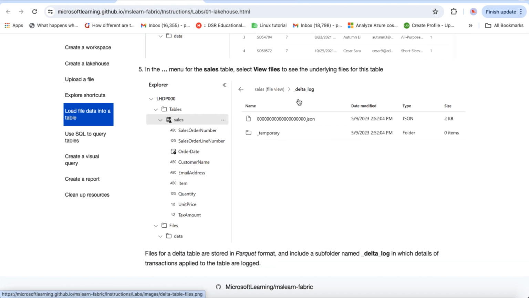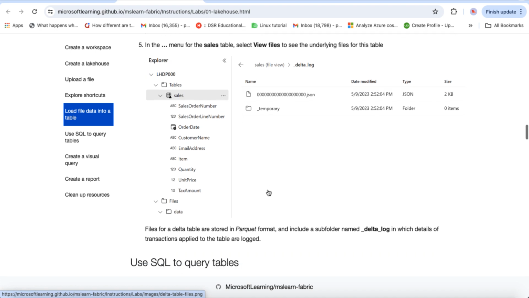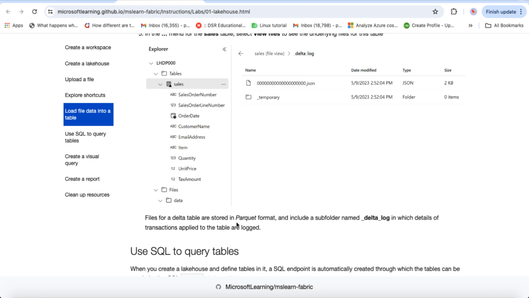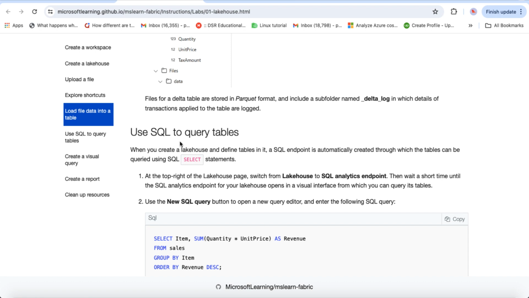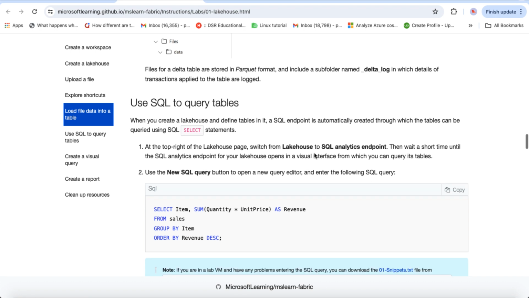So see, in this sales table, we can see one JSON format file is there. So files for a delta table are stored in Parquet format and include a subfolder named delta log in which the details of the transactions applied to the table are logged. Fine. Now use SQL to query the tables. So now since you have created a delta table in your Lakehouse, a SQL endpoint is automatically created through which the tables can be queried using SQL select statements, right?